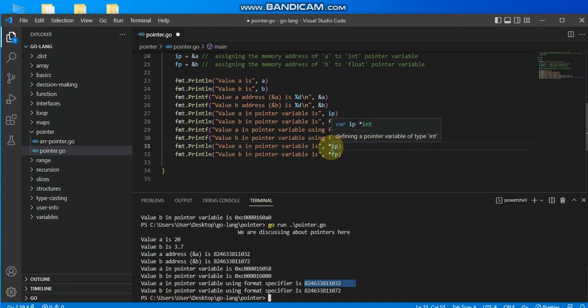I use the asterisk key, which means I'm dereferencing the variable, which means I'm trying to access that value that is being assigned to the memory address of IP and FP respectively. So to do that, I use this asterisk before the pointer variable name, which is asterisk IP and then asterisk FP. Here it says println value A in pointer variable is asterisk IP, and here it says value B in pointer variable is asterisk FP.